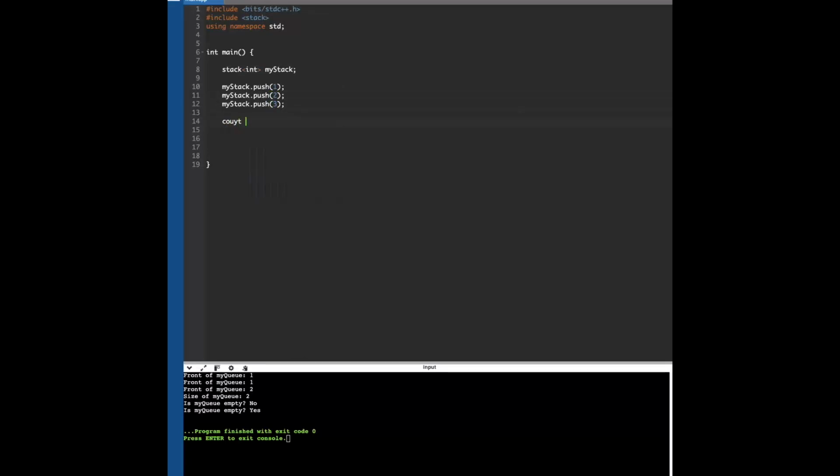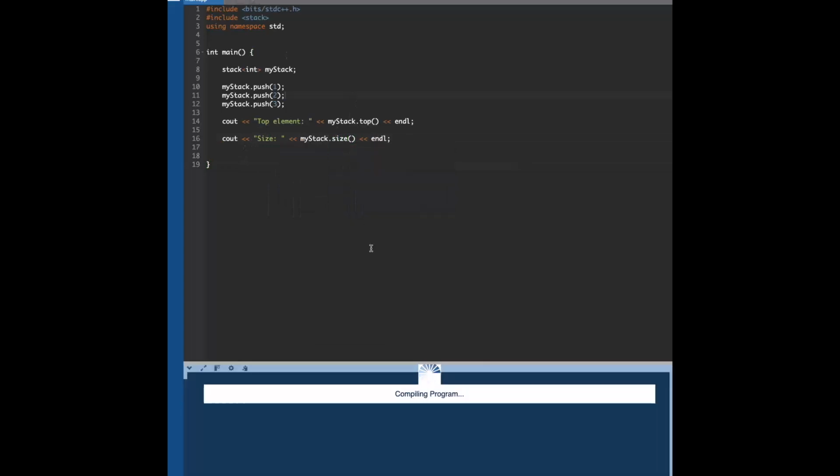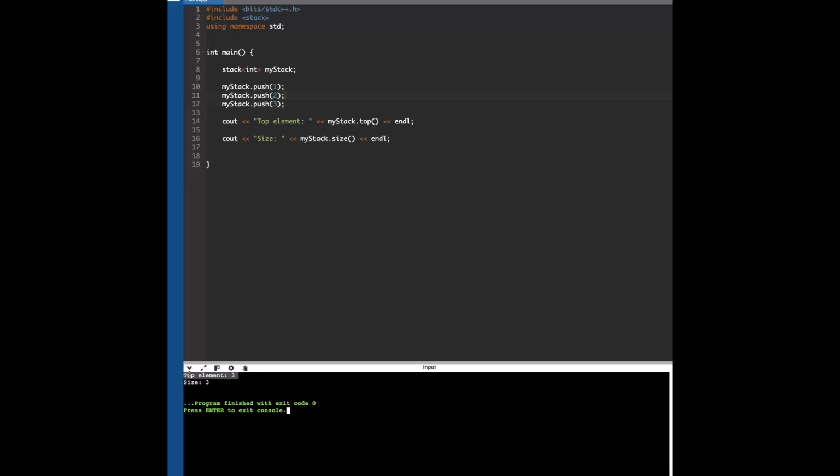So yeah, if we do top, we're going to get the last element that was put into the stack, which is 3. Yeah, so we have 3. We can also get the size, which we just do by doing this. So the last element was 3, so it's at the top, and then the size is also 3.